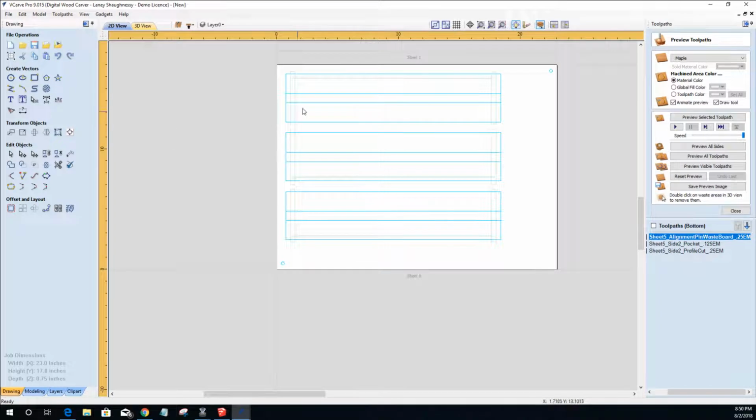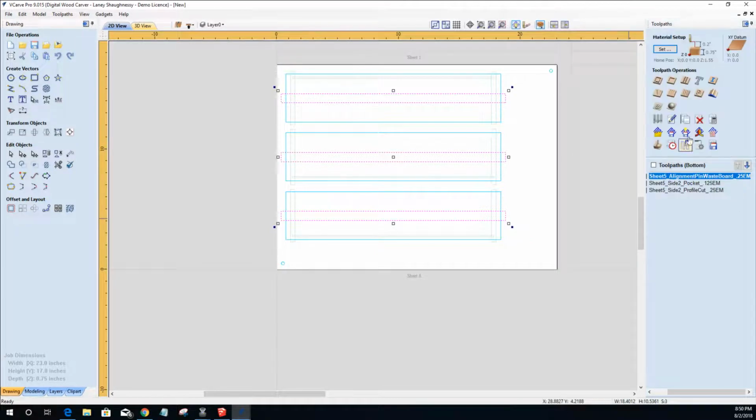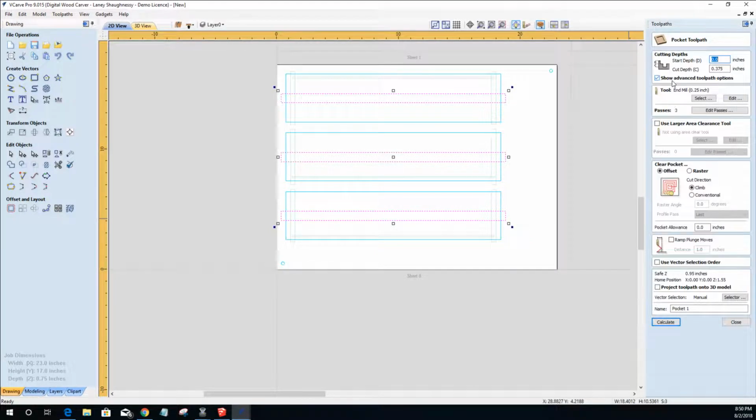Now on the other side, all we have are our 3 dados, or grooves, should I say. They're pockets, and I'm going to select all 3 of them together, and I'm going to hold down my shift key and extend all of them out lengthwise. I want that bit to pass the profile cut. Okay, so while I have them selected, we'll go ahead and create our pocket cut.